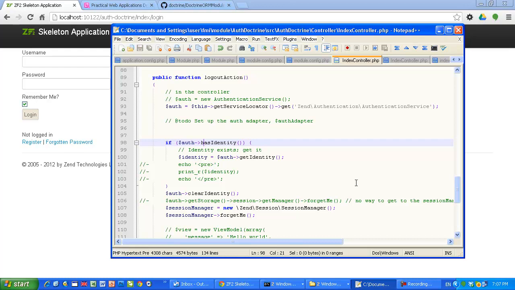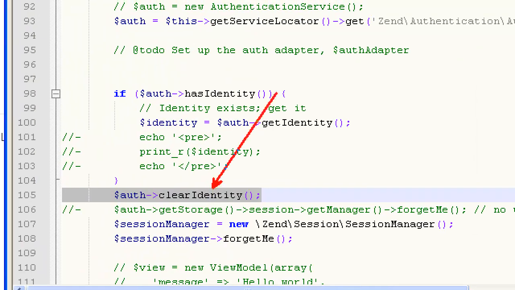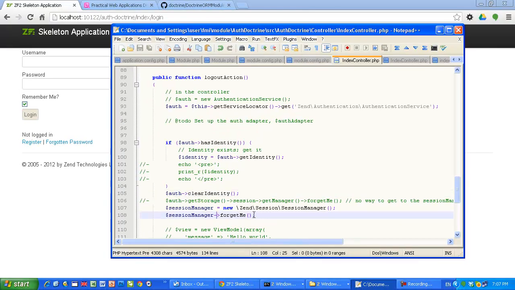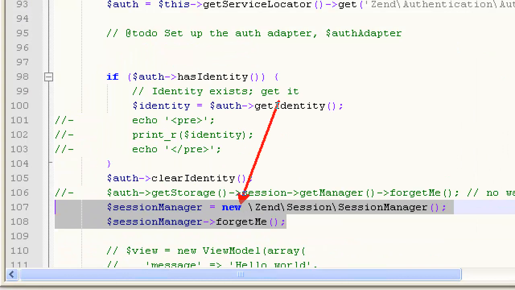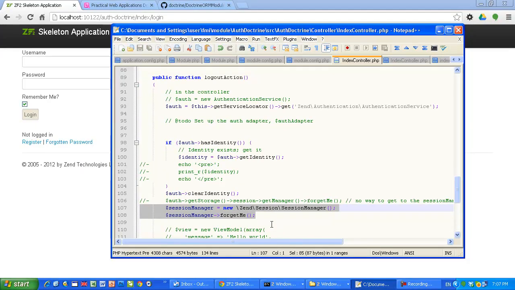You clear the identity, and after that, this also is very important. If you have already implemented the Remember Me mechanism here, please don't forget to say forget me, so the user will be forgotten on this computer.